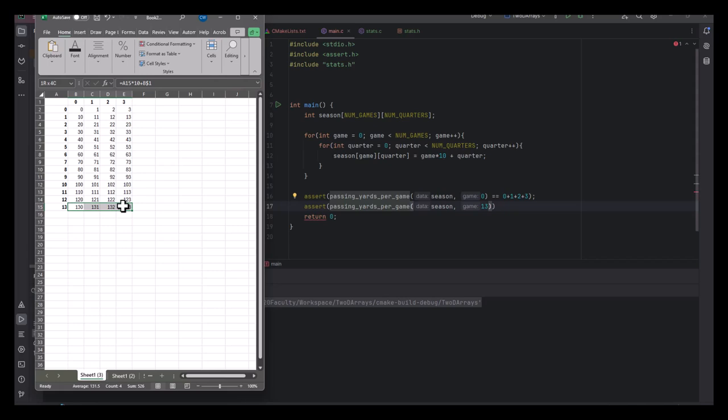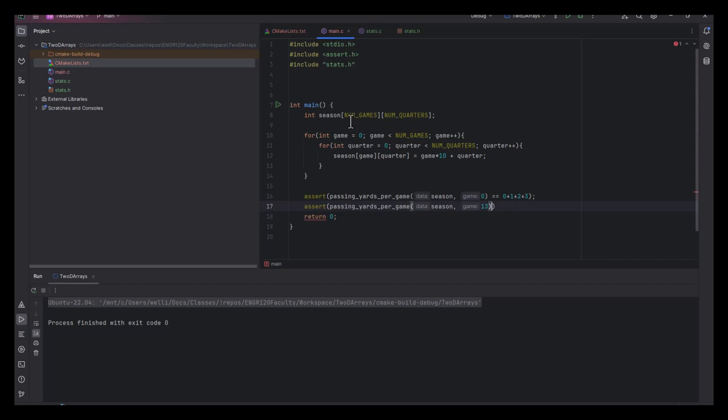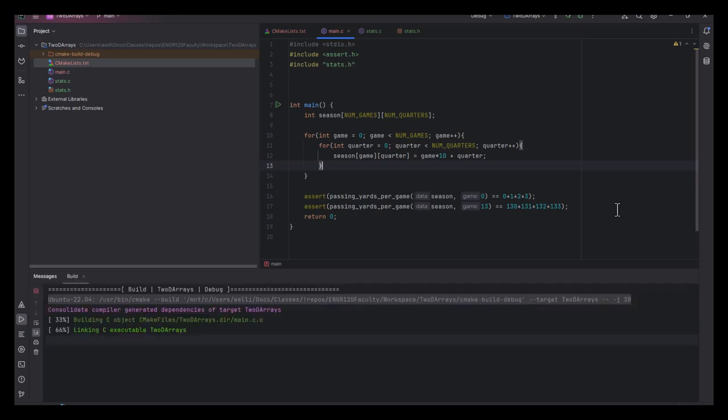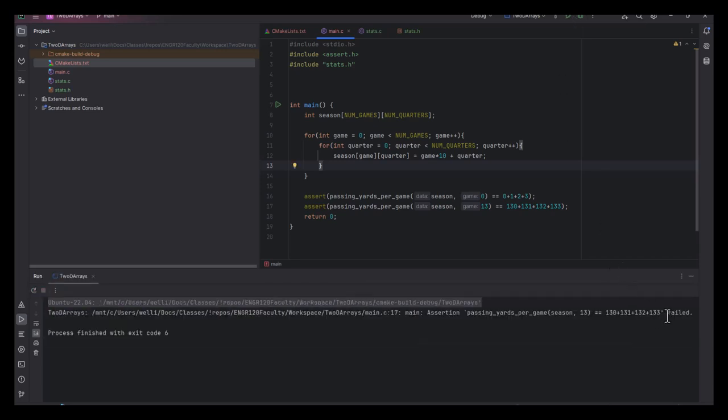So game number 13 in this weird, stupid data should be 130 plus 131 plus 132 plus 133. And that will fail miserably. Boom, it does fail miserably. So now, in order to make both of those asserts pass, I need to write the real code.